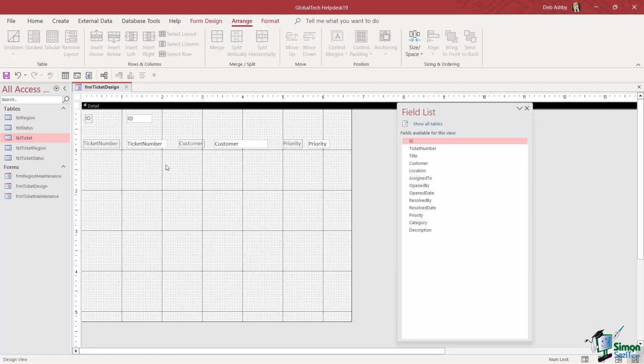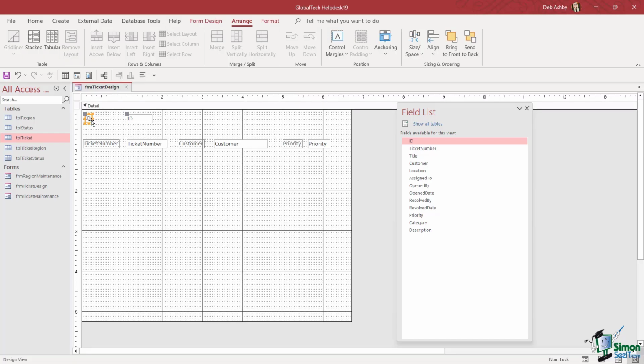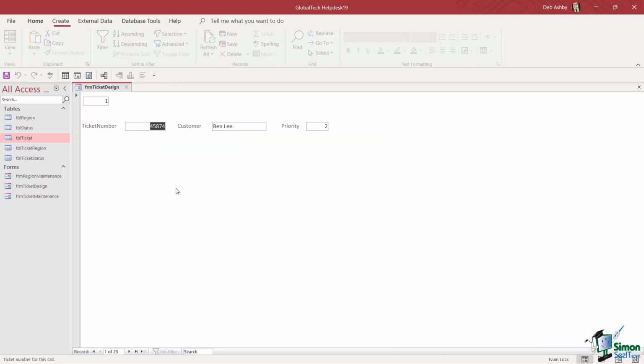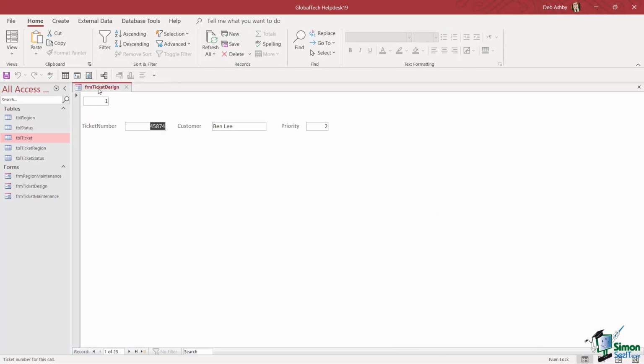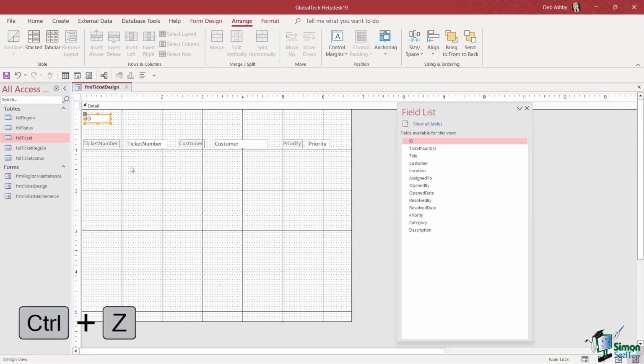Now, one thing that's worth noting is that you don't have to have a label for every single field. If you don't want the ID label, you could simply select it and delete it out and just have the field at the top there. So let's move that over. Let's take a look at Form View. I could have it like that. Personally, for me, I actually like to have the label. So I'm just going to Control Z to bring that back again.